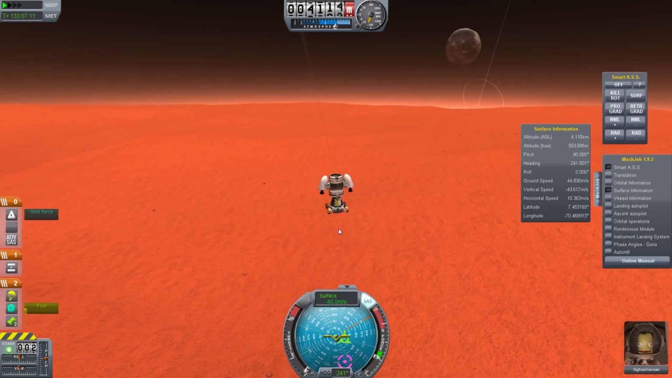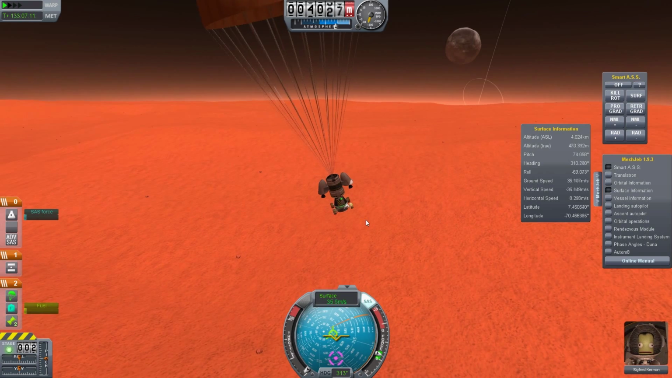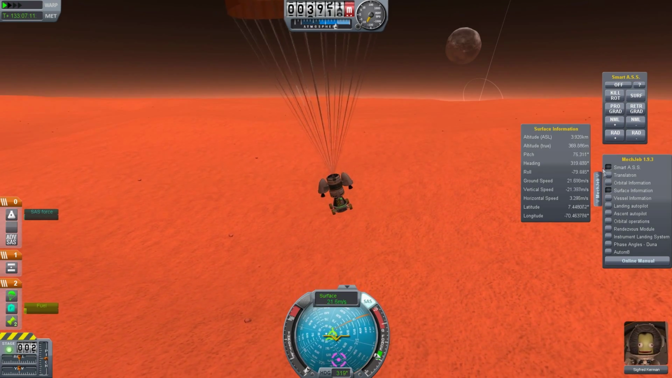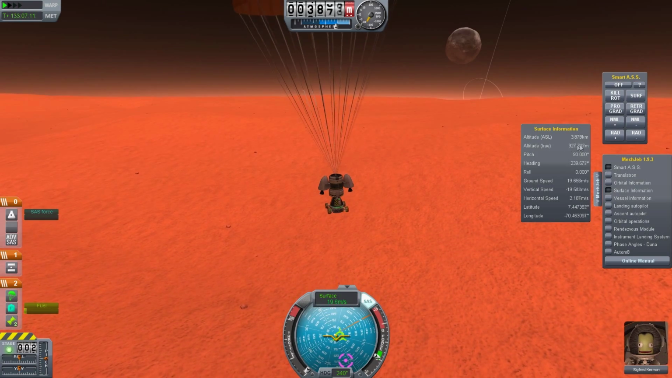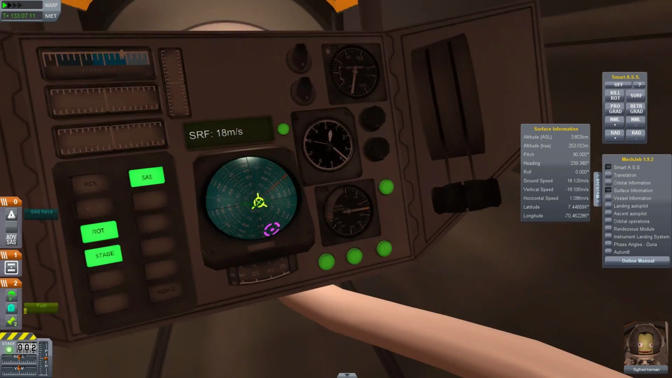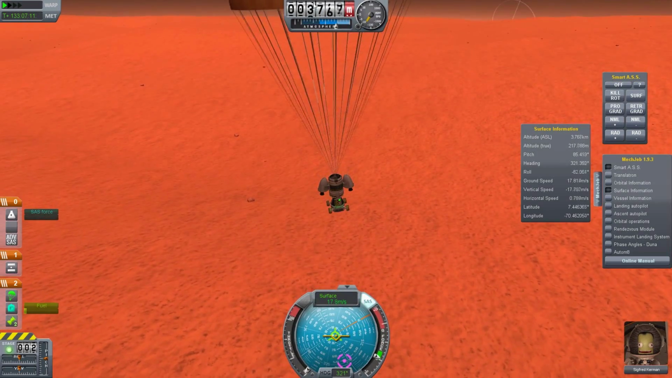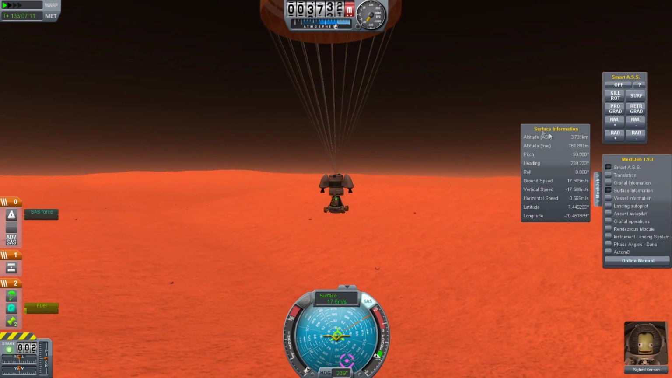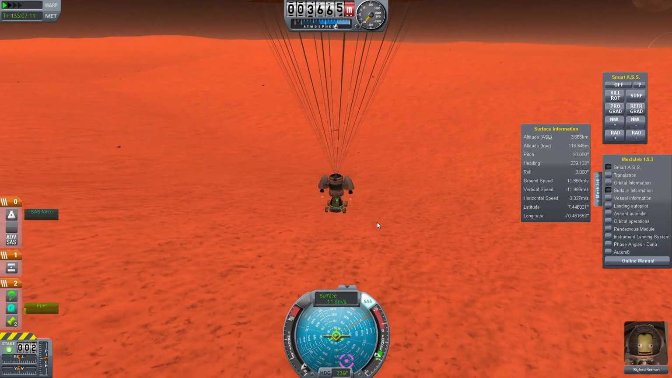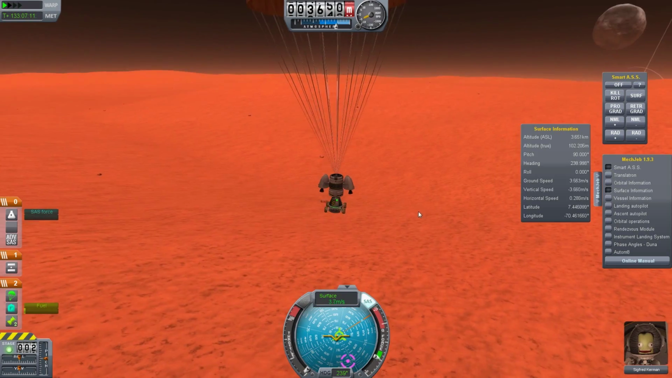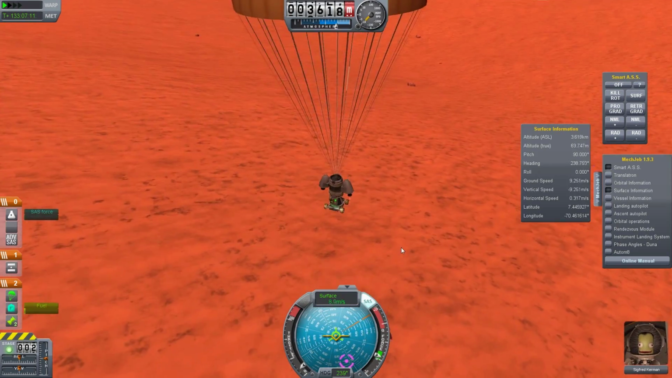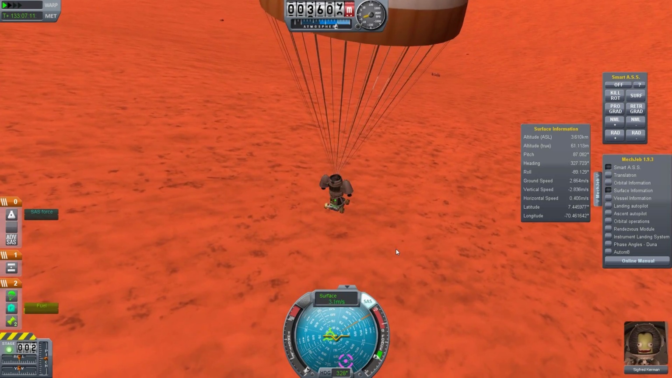So about, I think around 1100. There it goes. Never mind, it's 4,000. Well, our true altitude... See, this is where the radar altitude thing comes in handy, because we're not actually at 4,000 meters. We're at about 500. So what I'm going to do here is see if I can get this close enough to the ground.